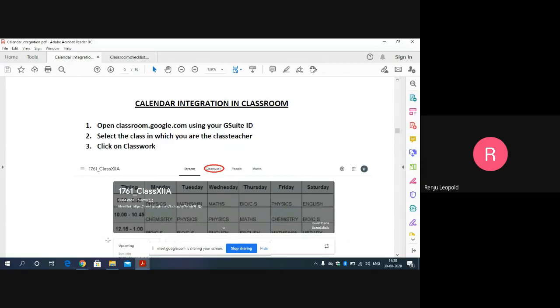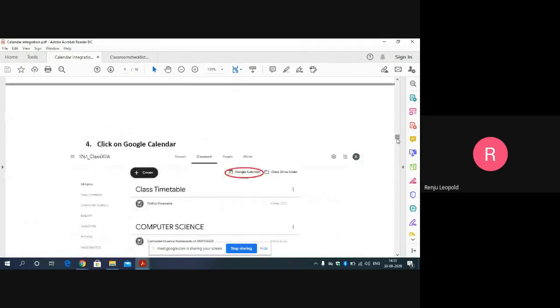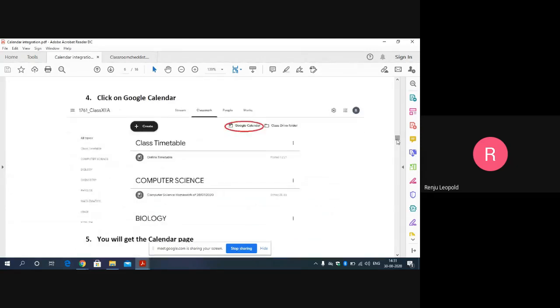After that, select the class in which you are the class teacher. On doing this, you would be getting a screen which looks like this. And here you have to click on classwork. After that, this is the screen which you are going to get. And here, click on Google Calendar here. I hope all can see.